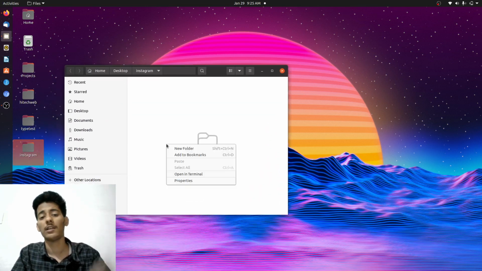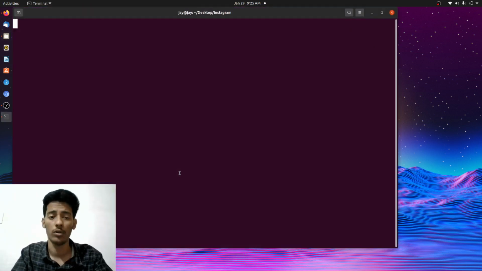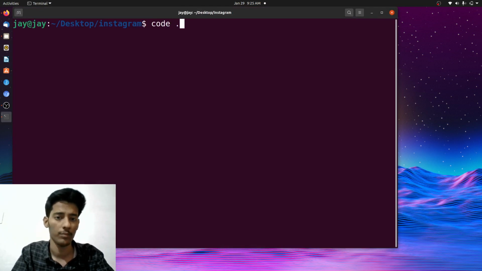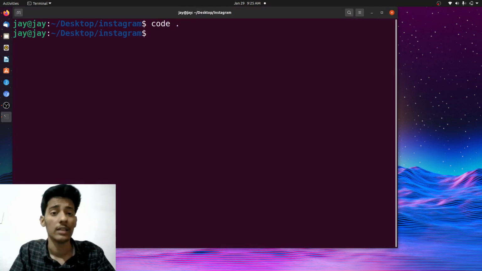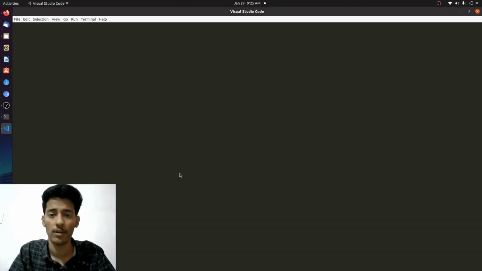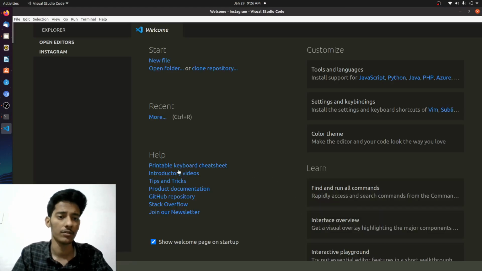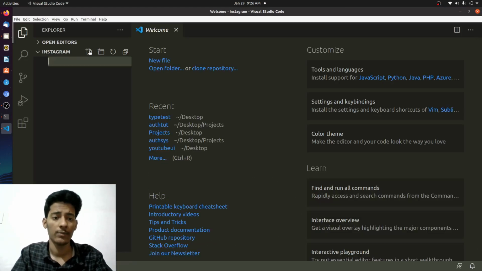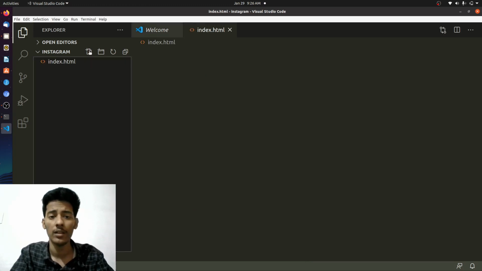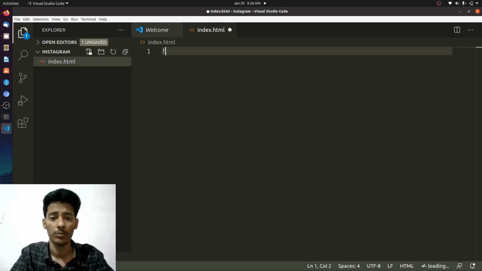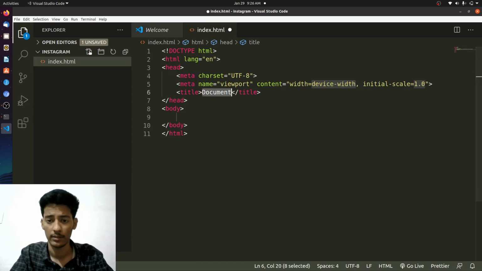Okay, now let's start Visual Studio Code in this particular folder called Instagram. We can do it by typing code and a period and hitting enter. That will basically start Visual Studio Code in that particular folder which we have mentioned. Now you can see Instagram. Let's start by specifying simply an index file, which is index.html, and providing all the basic markup, something like this, and let's call it Insta.